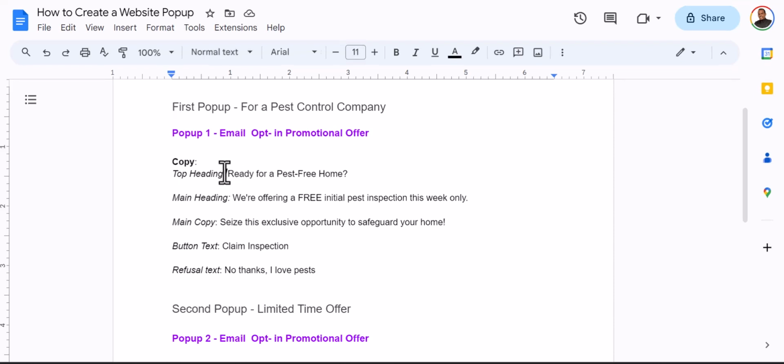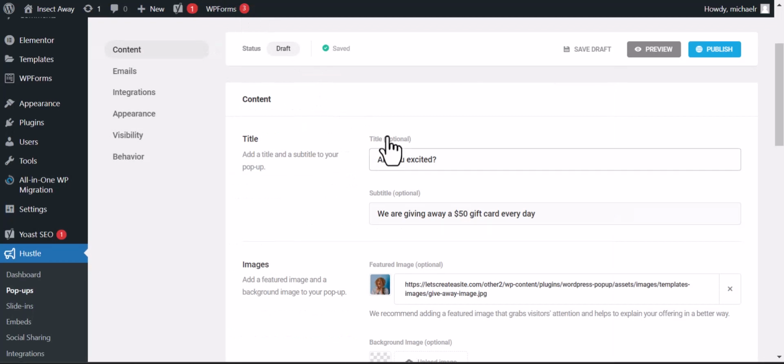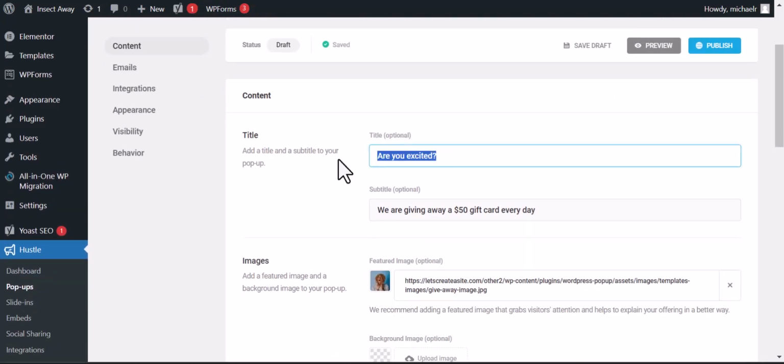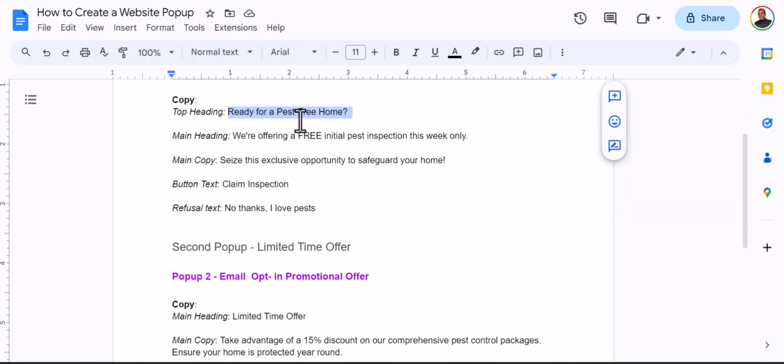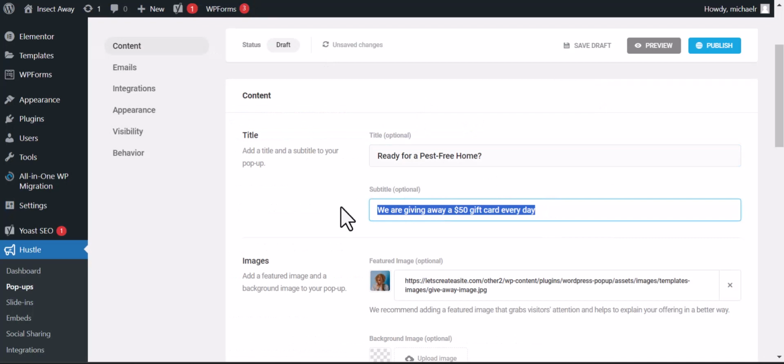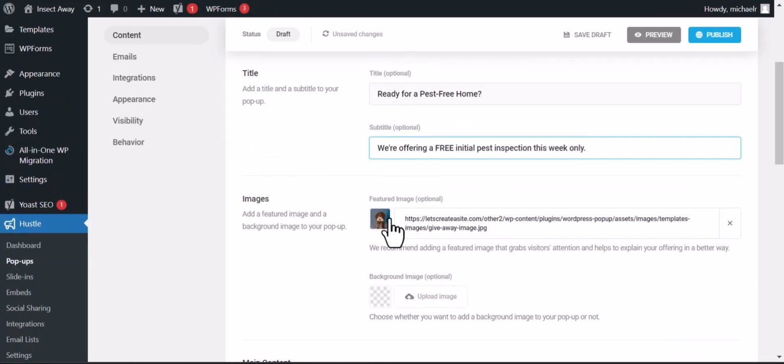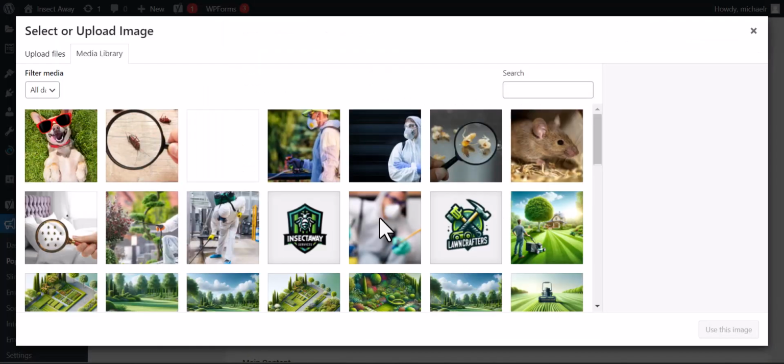So I'm actually going to start with the top heading here. Let's go ahead and copy, and we're going to pop back over to the website, and I'm going to change the title here. Then I'm going to go ahead and copy the main heading, and let's replace this. Next, I'm going to change the image. So I'm going to click on this section and you'll see an option for us to change out the image.